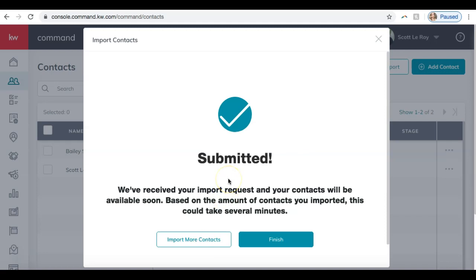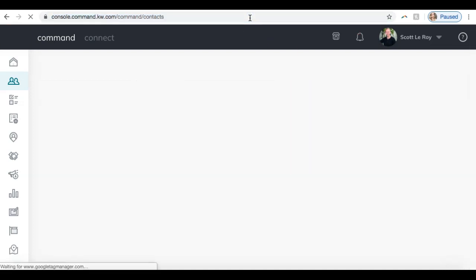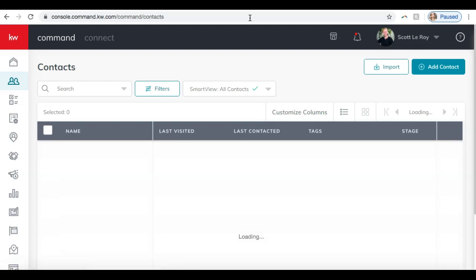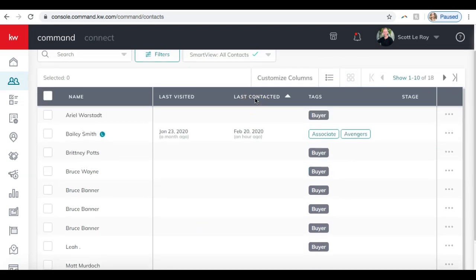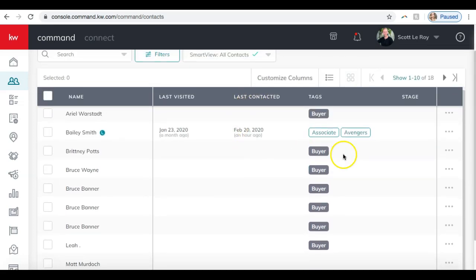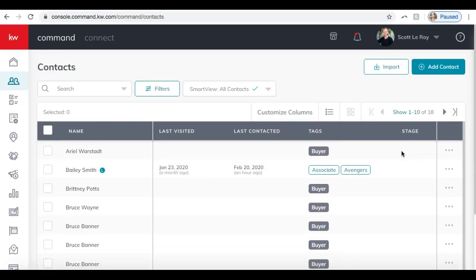We've received your import request and your contacts will be available soon. This usually goes pretty quickly, which is awesome. So let's go ahead and click finish. And then since we didn't have that many contacts, it should go pretty quick. So I'm just going to give this a moment. We'll try refreshing a couple times. Hey, there we go. So we can see our contacts have been imported here. And you can see the tags that we added have been applied.